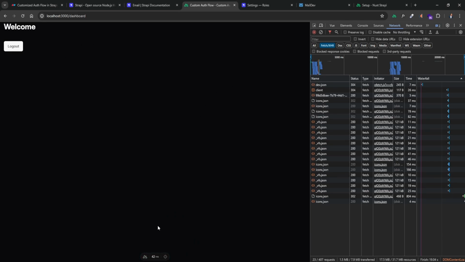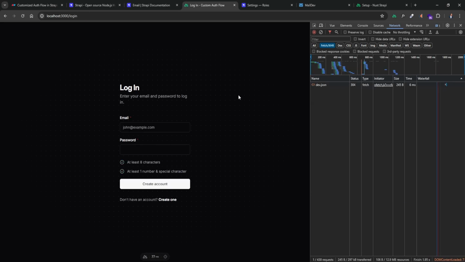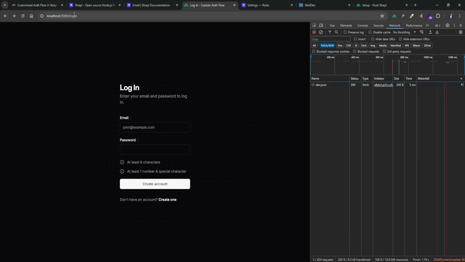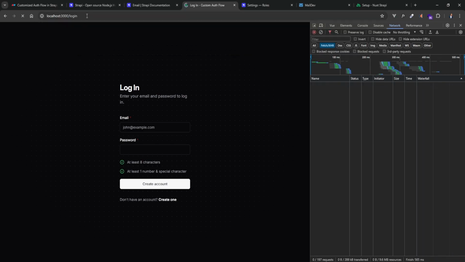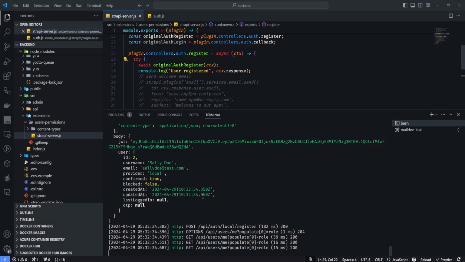Cool. Now I'm going to go ahead and log out, and you can see that the logout functionality is working. And if I try to go back to that page, it won't let me. So I click the back button. It's not going back to that page. If I try to go there manually, it just sends me back to the login page, and that's the middleware at work.